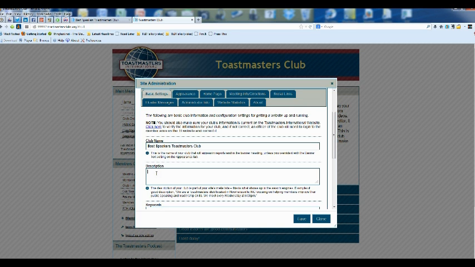So, of course, we're going to describe our club as the best club you would ever want to join. Now, if that doesn't get a raft of visitors wanting to come and visit your club, I don't know what will.